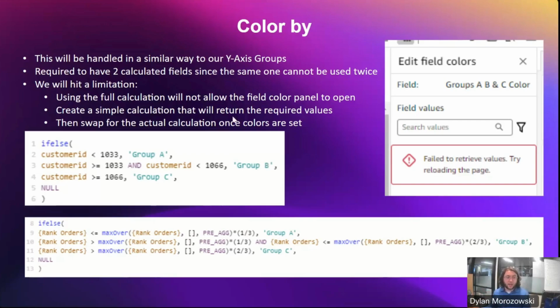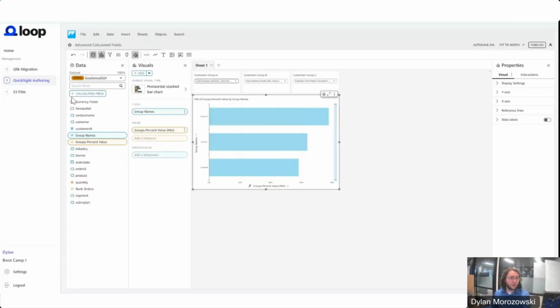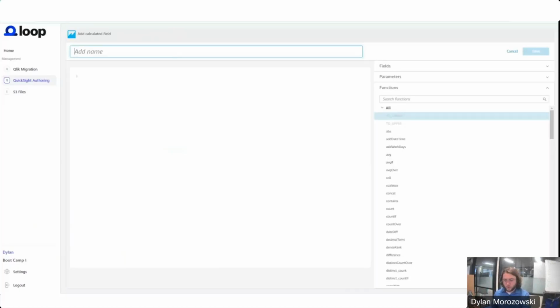And what you're going to see here is I have a backup calculation, because when I try to use this big rank orders max over calculation, I'm going to get a failure, but that's okay, because all we need is for group A, group B, and group C to be returned options. When we do this, then we can switch to the field that we actually want to use, or switch to the calculation we actually want to use. So let's do this one. We're going to call this guy group colors.